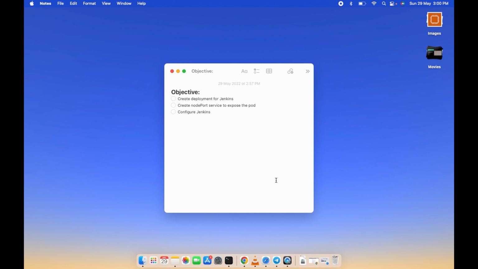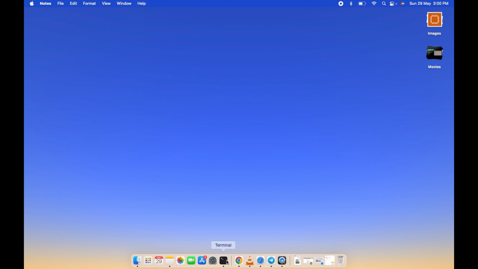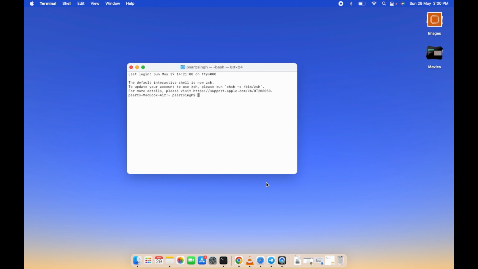So in this video we are going to create a deployment for Jenkins, and then we will create a service to expose the pod, and then we will configure the Jenkins. So everything I am going to perform on Minikube. I have Minikube installed in my machine, and it is using VirtualBox driver.